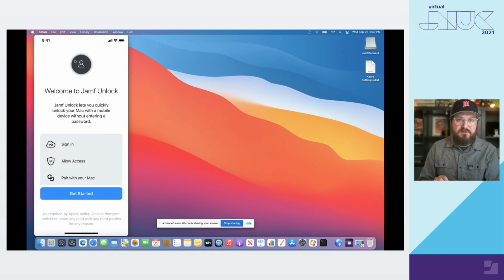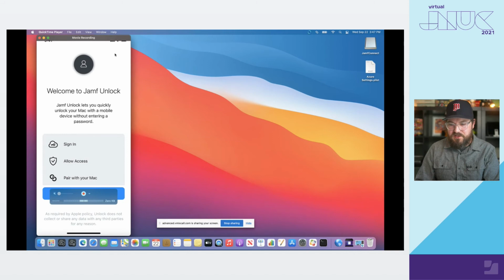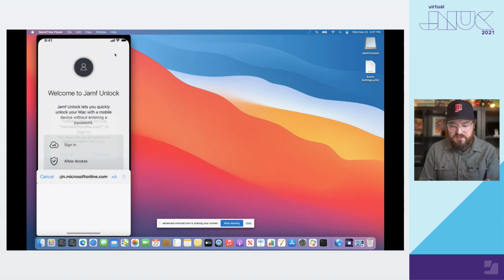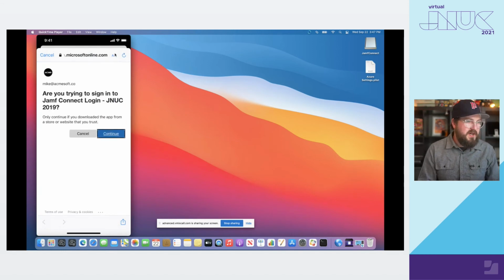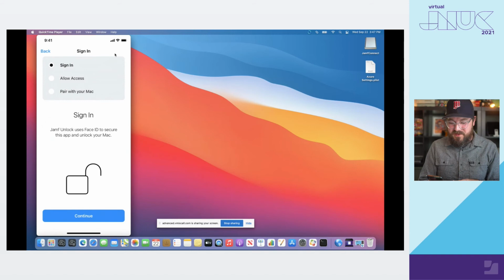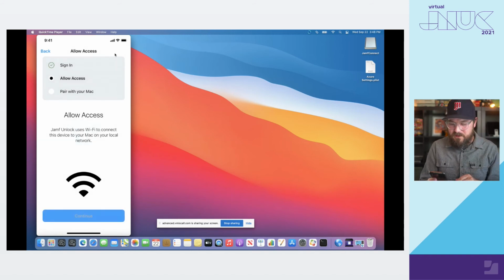I have Unlock deployed to my device probably through VPP, and I have it in a state where I've got managed app configuration, so it knows exactly which identity provider to use. So as a user, you're seeing the phone here being shared on the left-hand side of my screen. When I tap on Get Started, I'll be asked to sign into the identity provider for the organization. I'm going to be asked for multi-factor authentication codes. And I say continue, and I've actually already signed into the IDP here, so I don't have to worry about multi-factor this time.